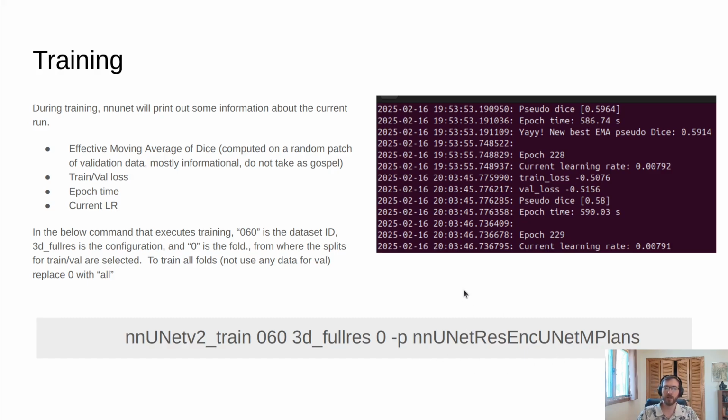By default, nnU-Net breaks your data up into different folds, 5 of them, so it finds a way it can split your data 5 times, where 30% of each fold will have a different set of validation data. If you want to just train a single fold, you just specify the fold number here. If you don't want to do any validation at all, you could just put all here, and it'll use all of your data for training and not do any validation. But keep in mind that this number, your EMA best pseudo dice, is then not exactly accurate because it's computed on data that you're training on.